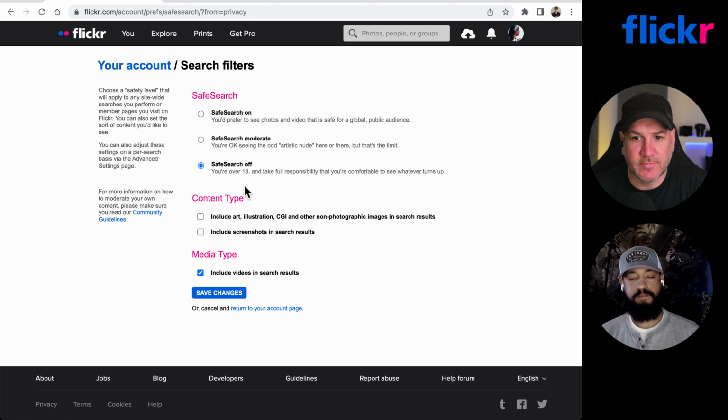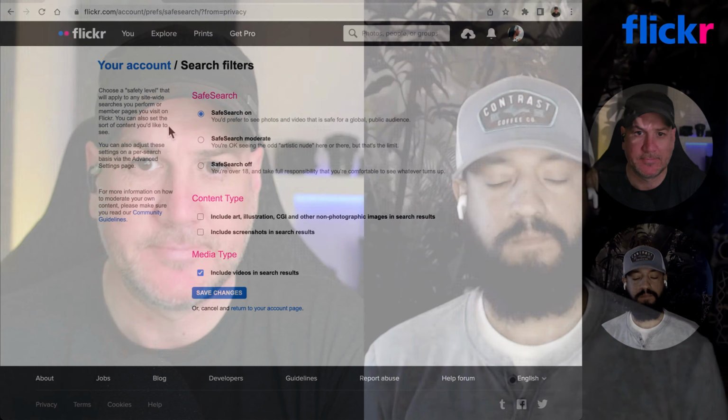Excellent. And obviously, while you're in here, there are a few other settings where you can choose to include or exclude certain types of media and videos, that type of thing. But today, it's all about letting you know that if you want to have a safe viewing experience on Flickr, then leave safe search on. If you want to be able to see moderate and restricted content, then now you know where to do it.